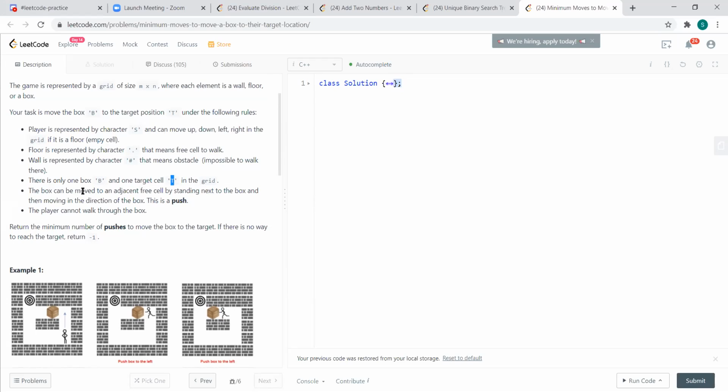And the box can be moved to the adjacent free cells by standing next to the box and then moving in the direction of the box. And this is a push. So the player cannot walk through the box. So what we need to return is the minimum number of pushes to move the box to the target. And if there is no way to reach the target, then we should return -1.